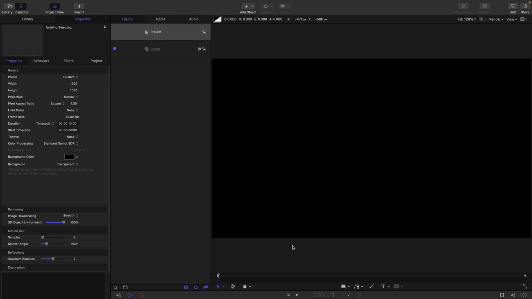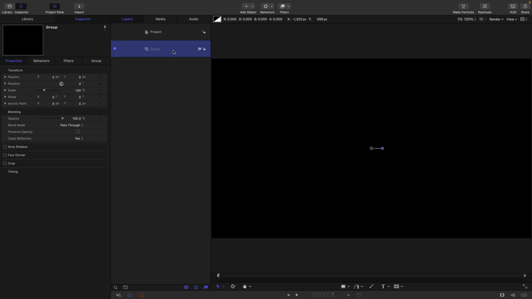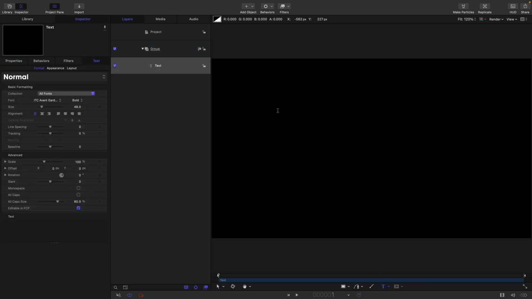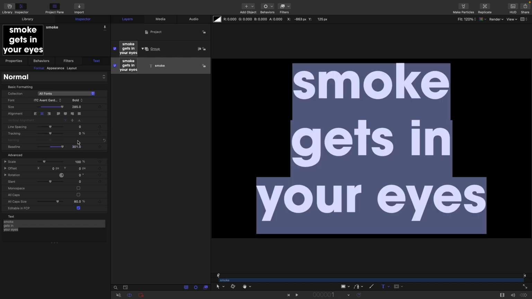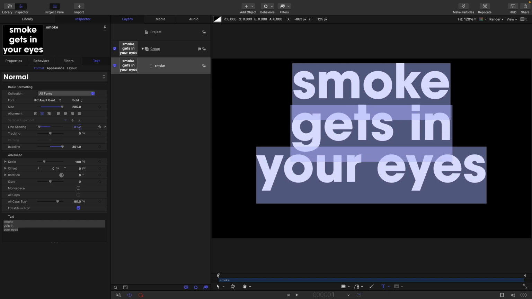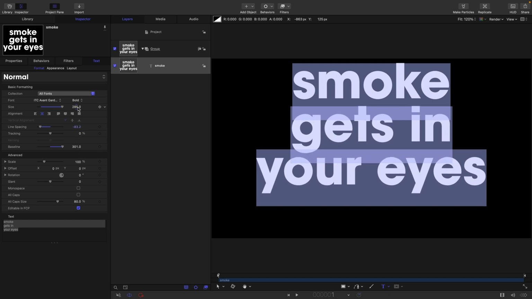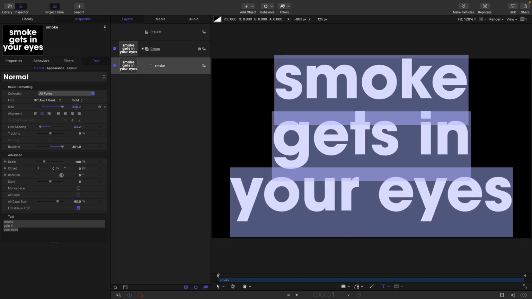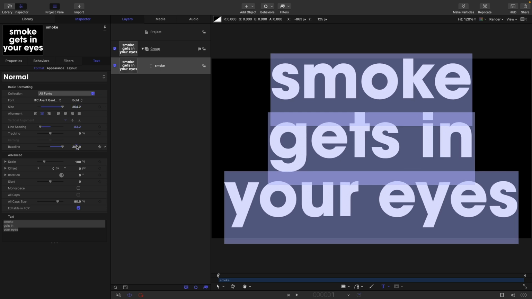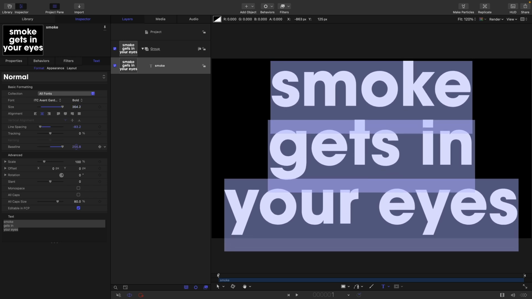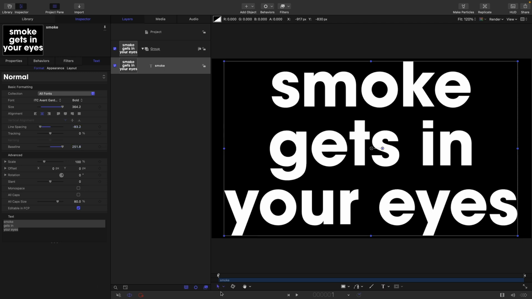So let's get going. I'm going to set up my project this way: 1920 by 1080, 25 frames a second and a duration of 10 seconds. And the first thing I want to do is grab my text tool and type the text that I'm going to turn into smoke. And I'll come back when that's done. So here's my text. Actually, I need to reduce the line spacing a bit, I think, like that. Maybe increase the size even more, like this. For the purpose of this tutorial, I want some nice big text, but really you can do whatever you want with the text. So let's start with this.